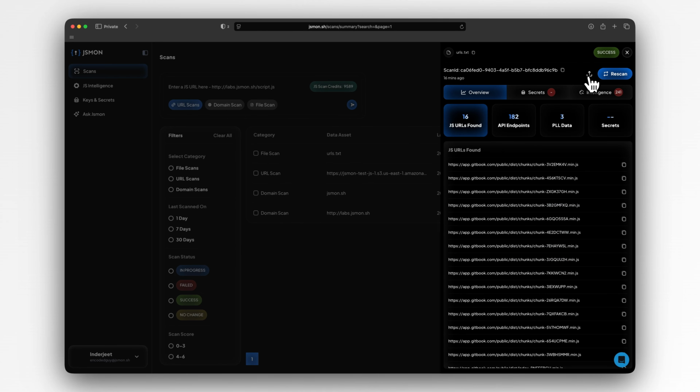In order to view the data, you can either view the data in a text editor, or like me, you can see the data in your terminal as well. Let's look at the data on the terminal. This is how the data looks like. It is going to give you all the data that's present in JS Intelligence, keys and secrets, and in the JS URLs.